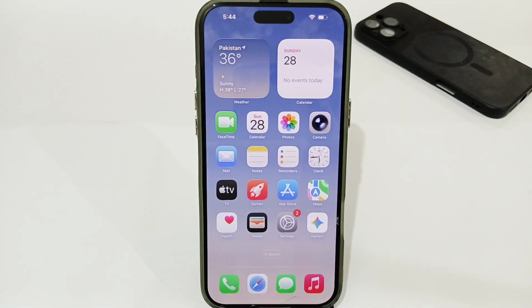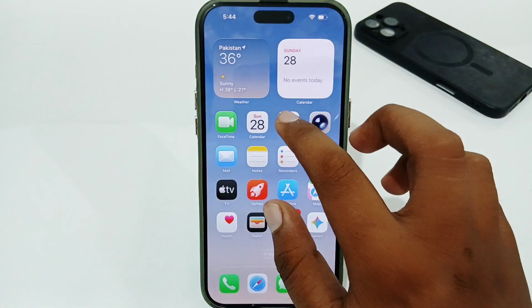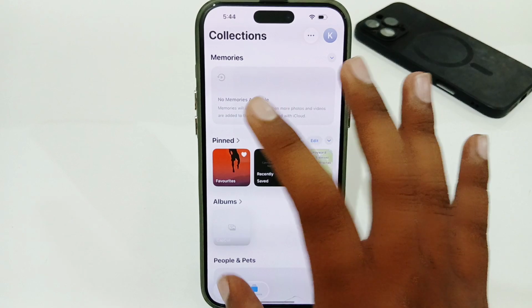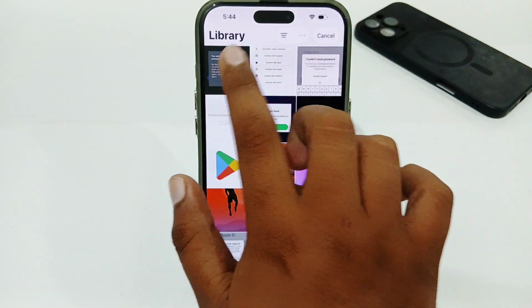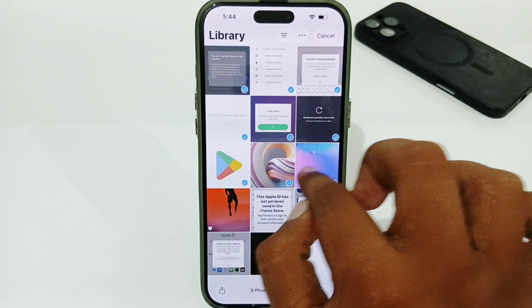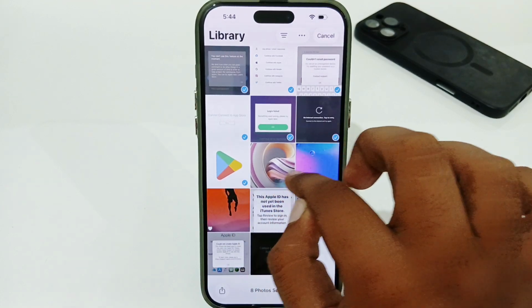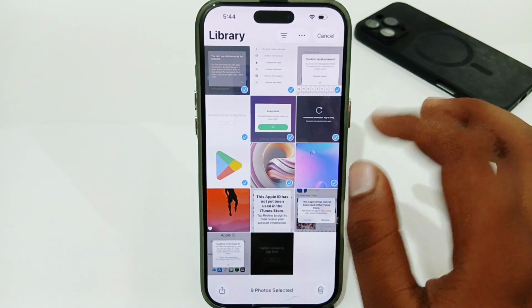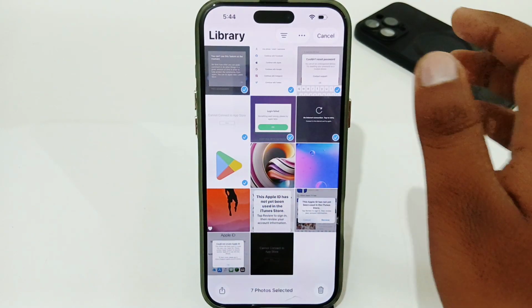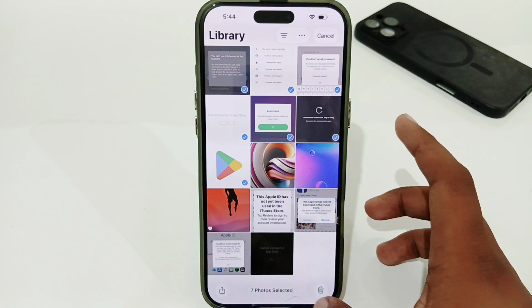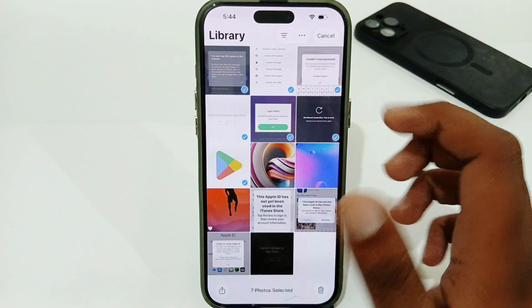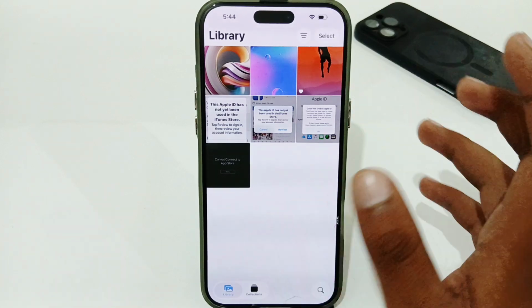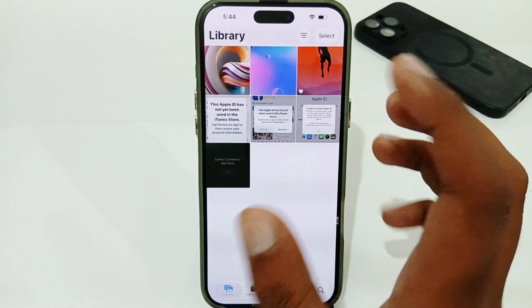You just have to open up your Photos app, and here if you have deleted any photo. For example, I'm going to delete some photos. So just select the photos which you want to delete, and let's say these photos, so select them. Then tap on this delete option, and here delete photos. So once you have deleted photos, now let's see how you can get them back.